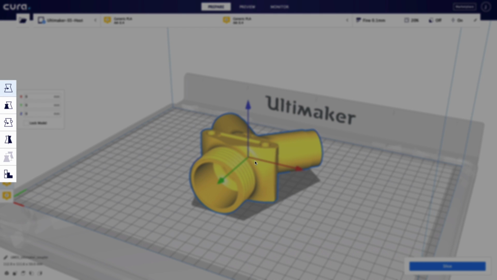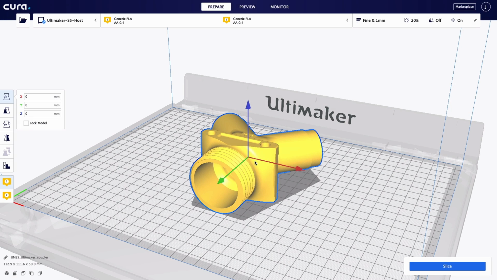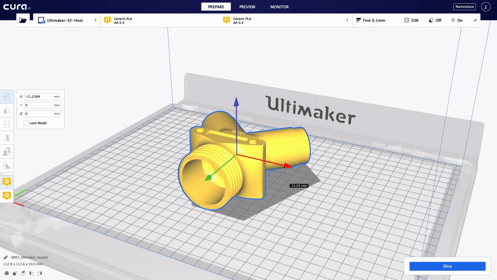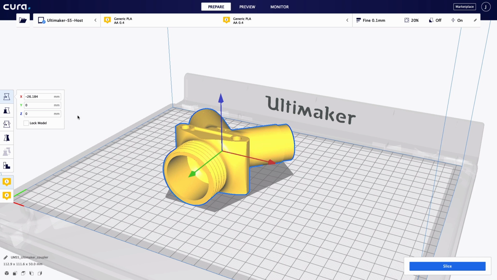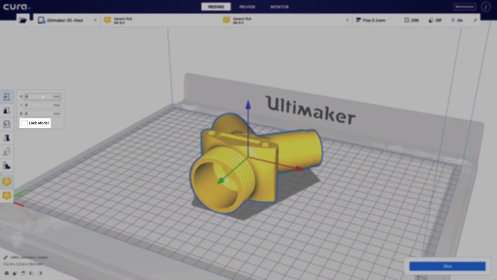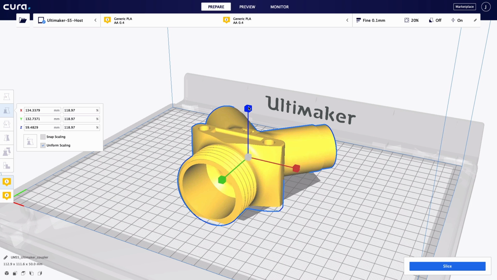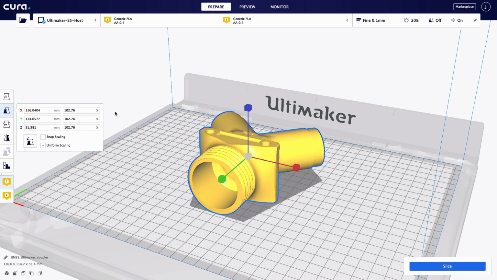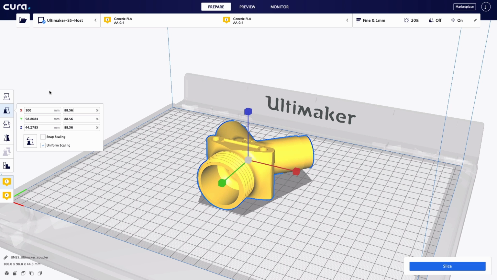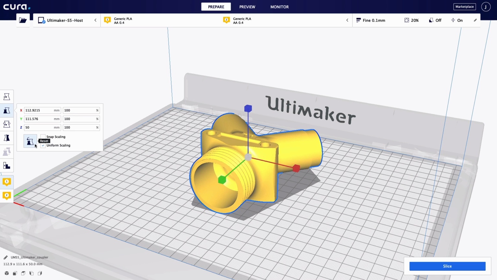You can use the adjustment tools to move, scale, and rotate it as you like. The Move tool lets you position your model on the build plate. Move the model by dragging it, or by inputting specific X, Y, or Z coordinates. You can also lock the model in place if you want to prevent it from being moved. Scale the model with the Scale tool. Drag the handles to scale manually. Set a specific size in millimeters, or set a percentage of the original model size. If you want to undo any scaling changes, simply press the Reset button.